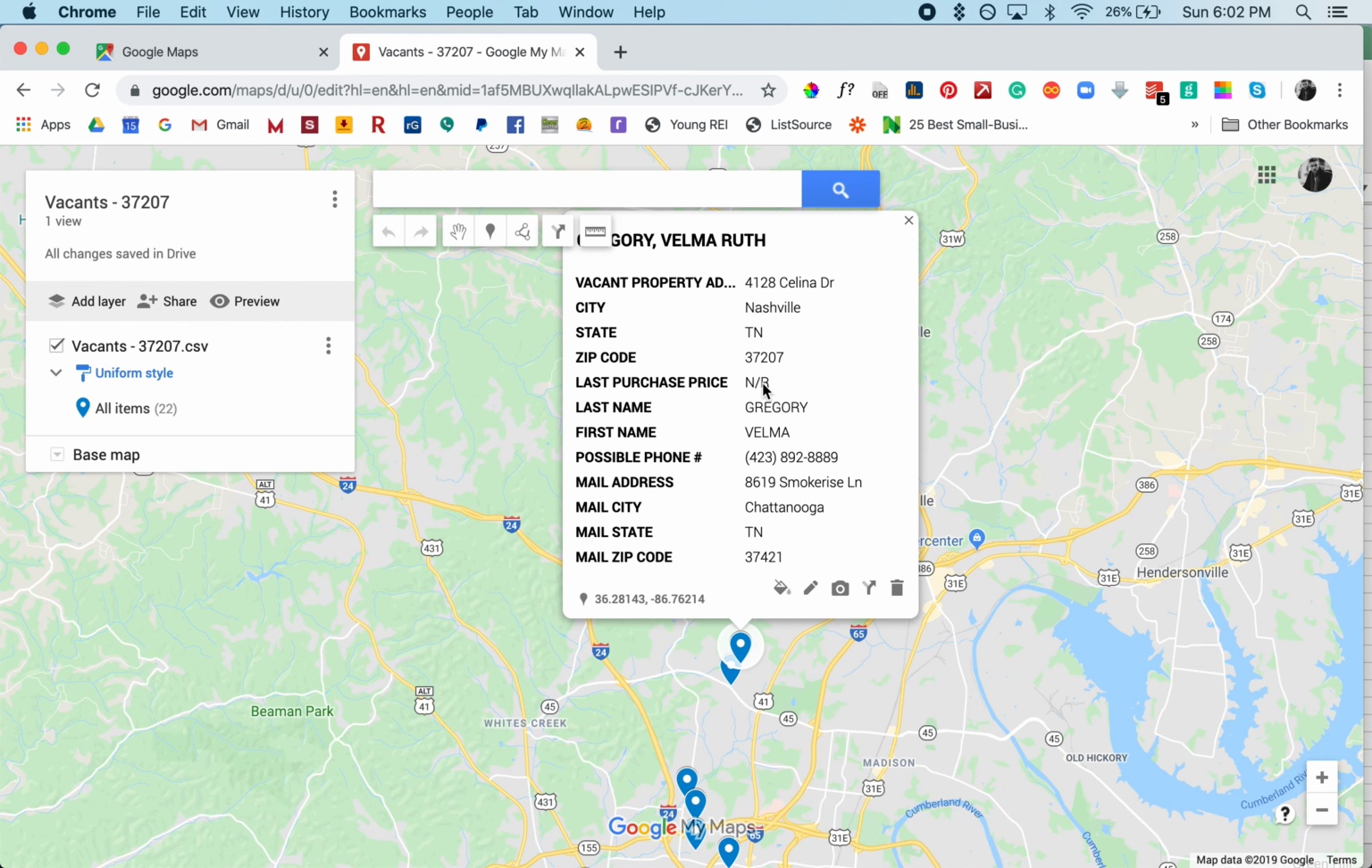Sometimes you get the last purchase price. This one, it's not recorded. And this is the cool thing about HOA Vacant List, is you get a free possible phone number with a lot of these leads. It's not always the case, but they include a free possible phone number with a lot of these leads. So great if you're on a budget. Their leads are only 5 cents a lead, so it's a pretty awesome value for the price.